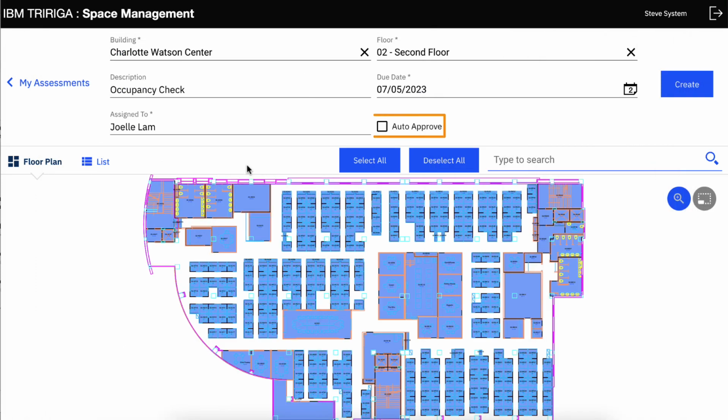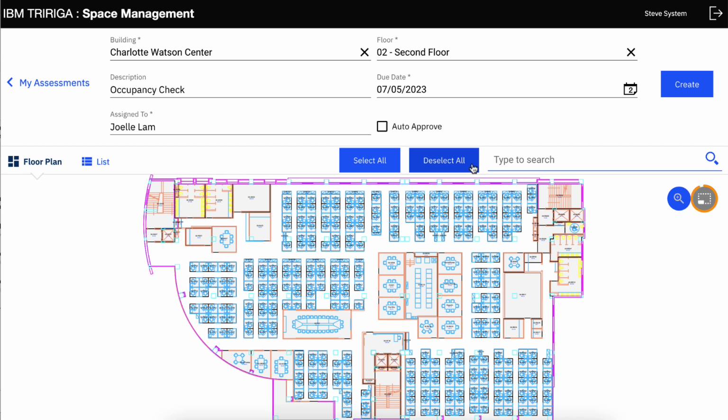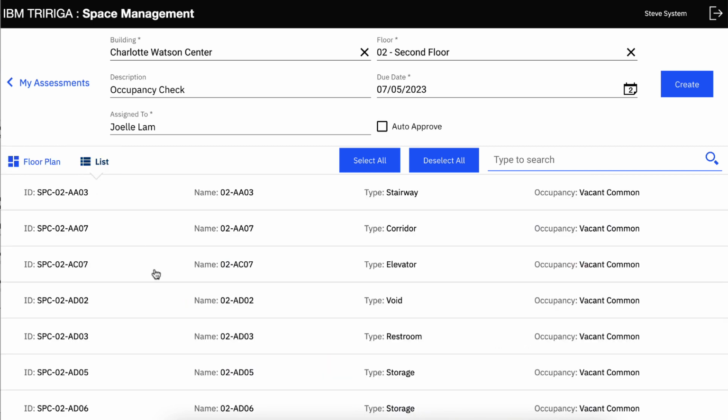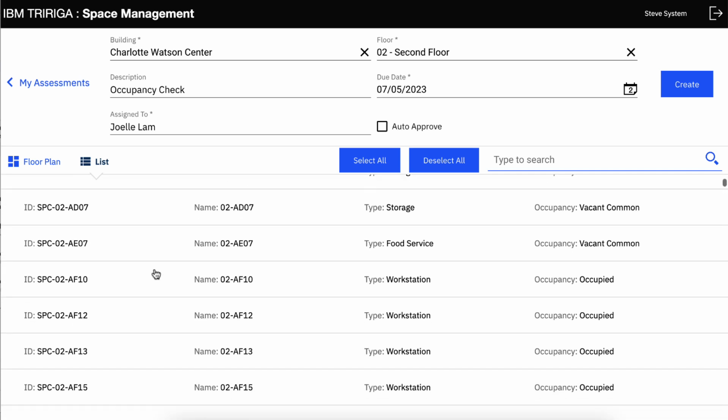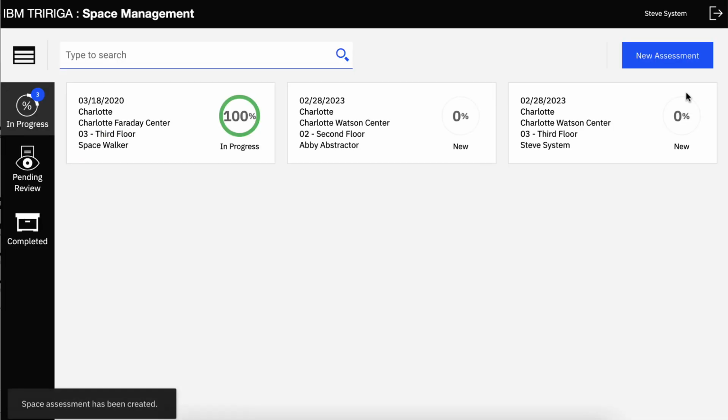Check off Auto Approve if it is not required to review the assessment once the Space Assessor has completed the audit. By default, all workspaces will be selected. If I want to select specific spaces to be audited, click Deselect All and click on the dotted rectangle icon to click and drag to select the spaces. I can view the selected spaces in a floor plan view or a list view. Click Create to send the space assessment to my assigned Space Assessor.